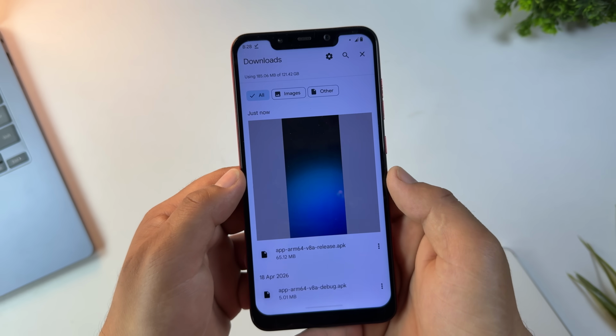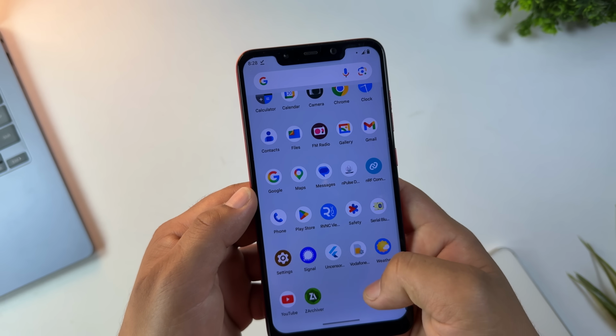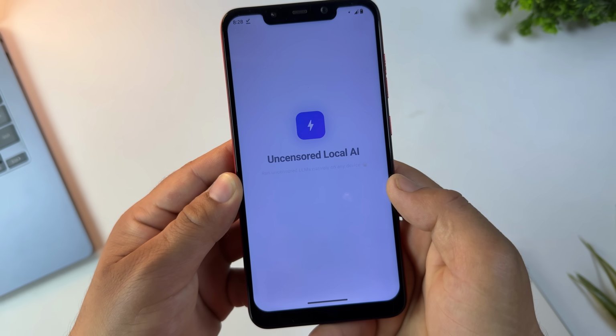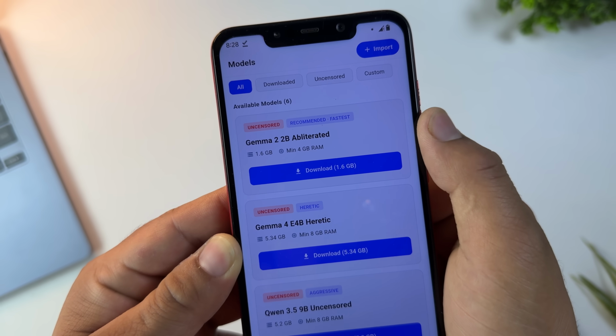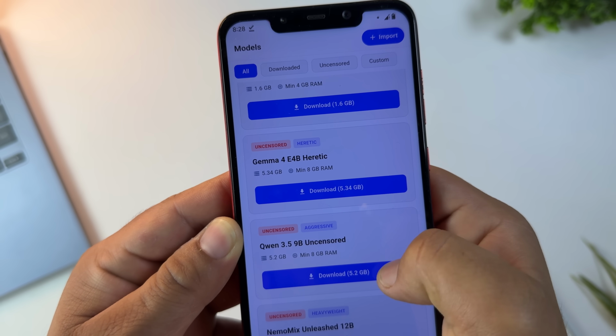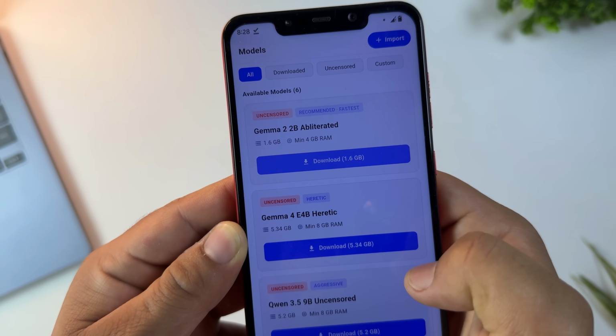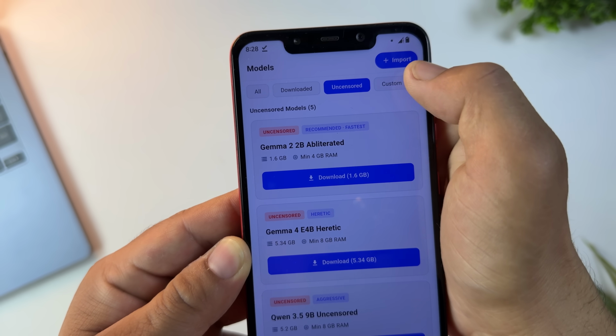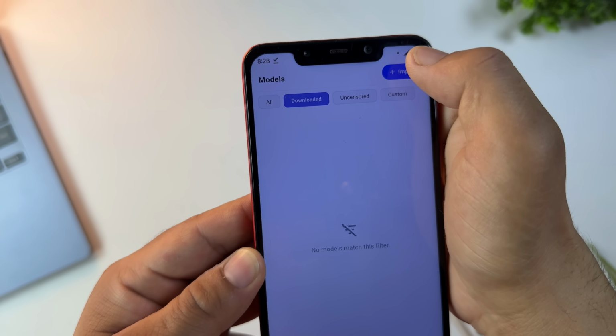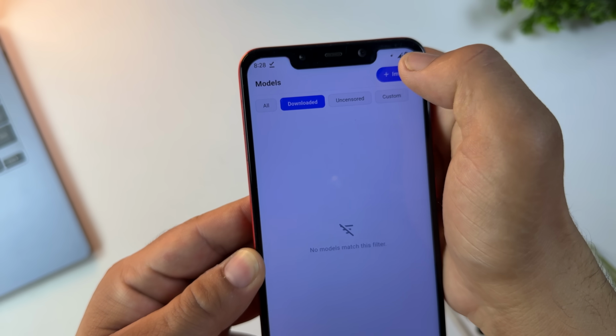Once the app is installed, just open it up and you'll see the main chat screen. But we can't chat yet because we don't have any model downloaded. So tap on the Models tab at the bottom. This is where you'll see all the available models. I recommend starting with Gemma 2 2B because it's the smallest at around 1.6 gigabytes. And it runs well even on phones with just 4 gigabytes of RAM.